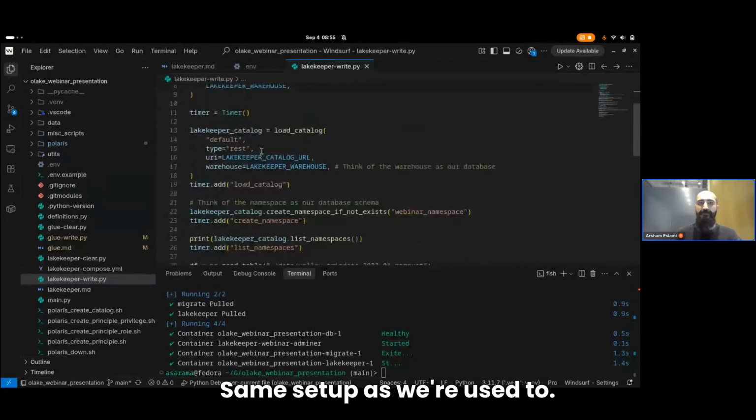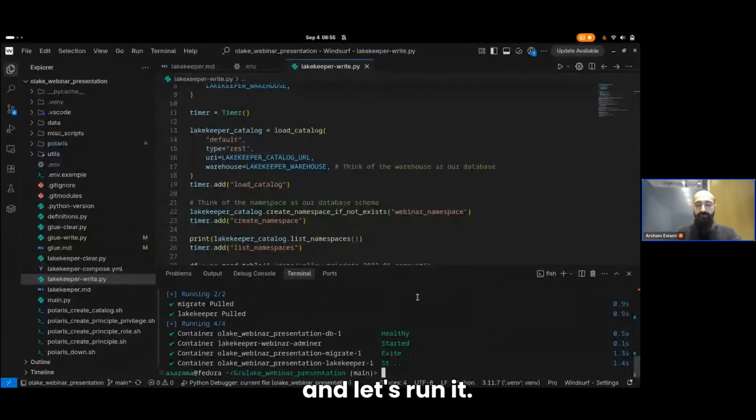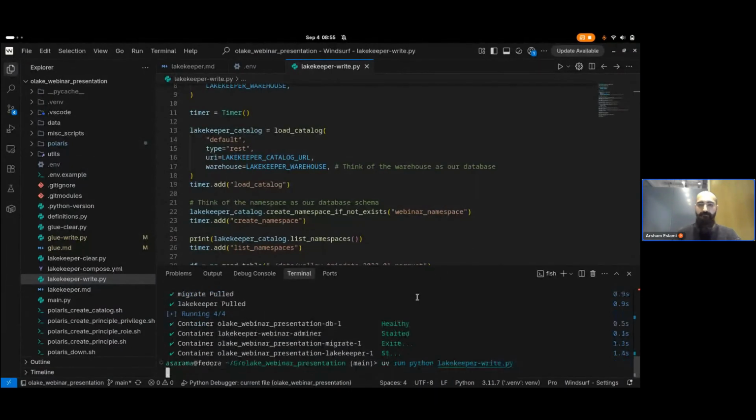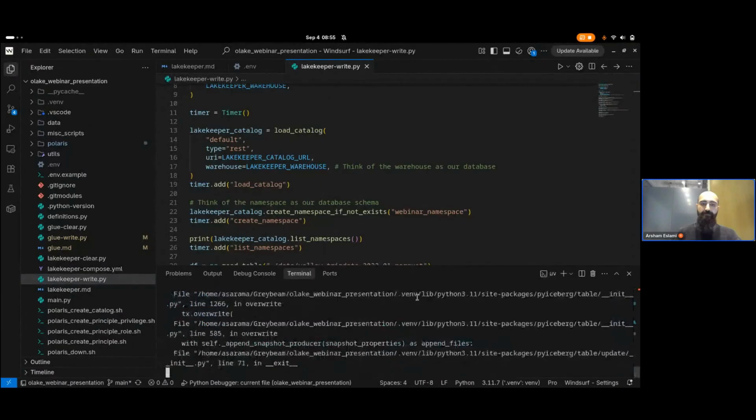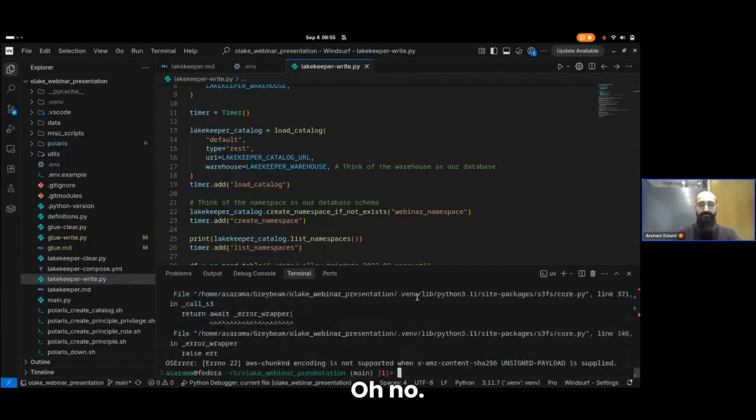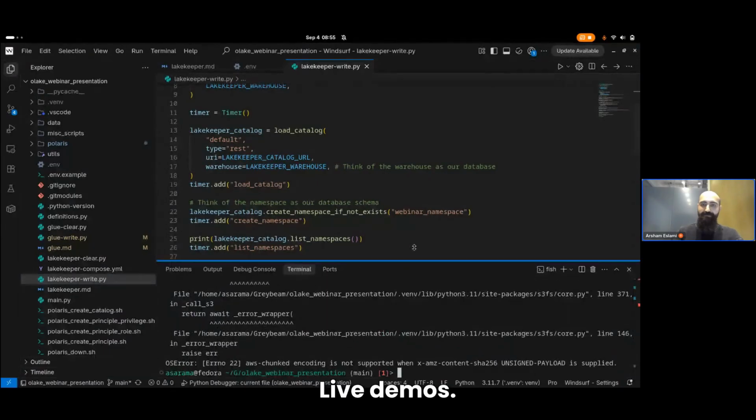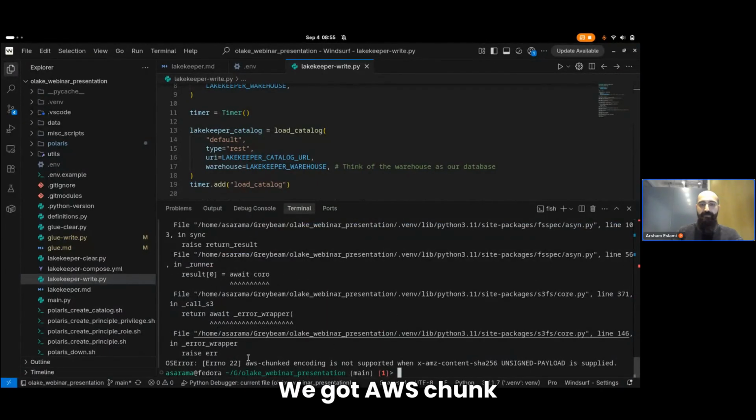Same setup as we're used to. We've got the same load catalog, a little bit different again for LakeKeeper. And let's run it. So we don't want to do Polaris LakeKeeper. We want to do the write, please. Okay. Oh no. Live demos. Look at this. We got an AWS chunked encoding error.